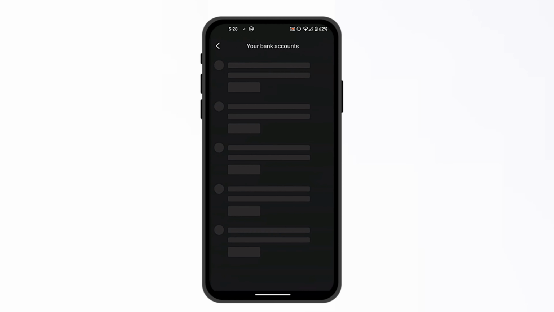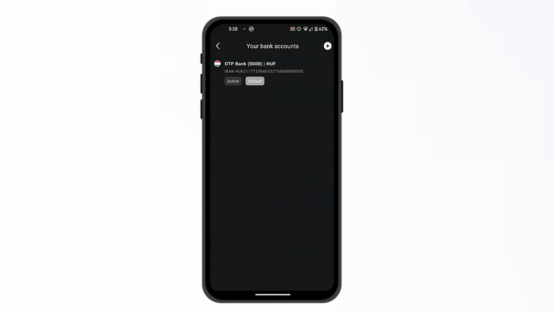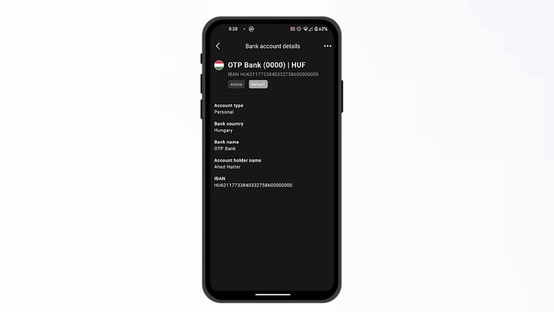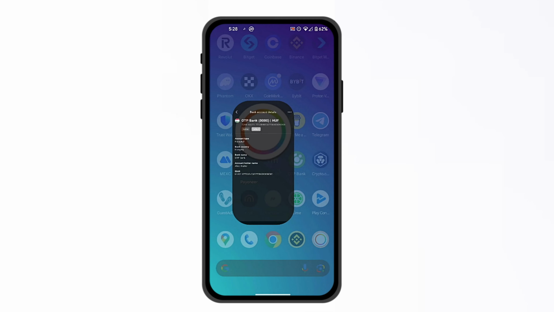Now from here, it's going to show you the details for your bank accounts, and you're going to click on whatever one that you want to transfer to, and make sure that you copy all the details necessary, such as the IBAN and the account holder name. Once you do so, you're going to exit the application and then go back to Binance.